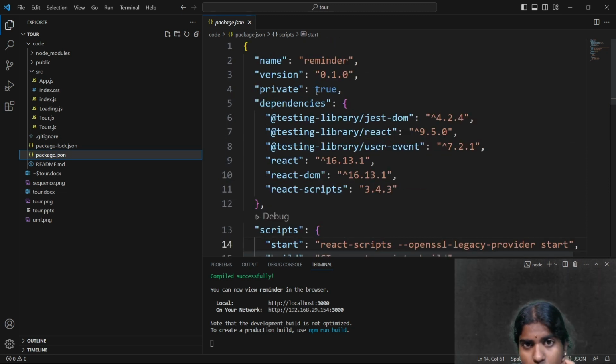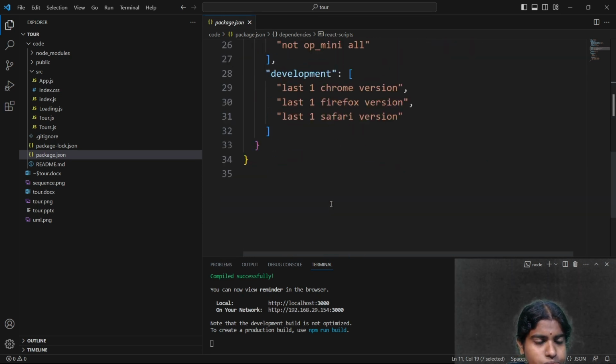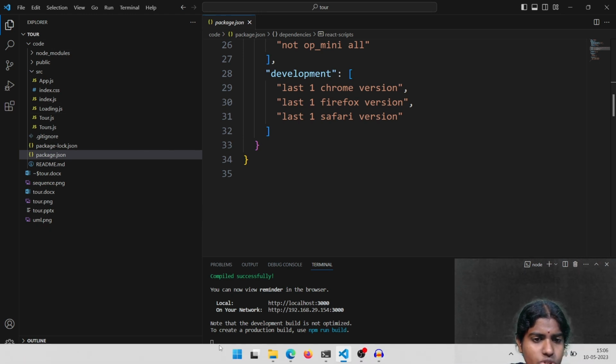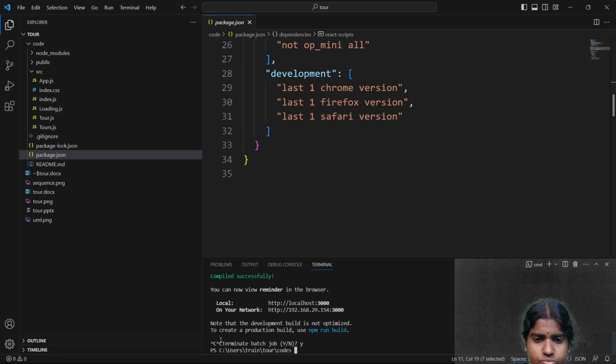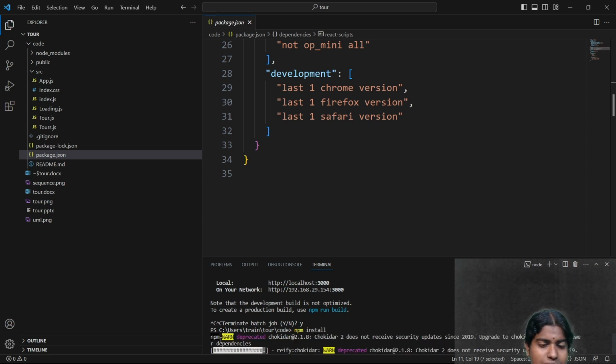Clear with this? I have all my project dependencies present in my package.json file. I have this React DOM, React scripts, whatever the version, I'm just giving here. Clear with this? This is how my project structure looks like. Whenever I want to install something, I'm just giving the command npm space install. Once all my project dependencies are installed, next I need to give the command npm space start. Once I want to execute this application, I need to give the command npm space start.